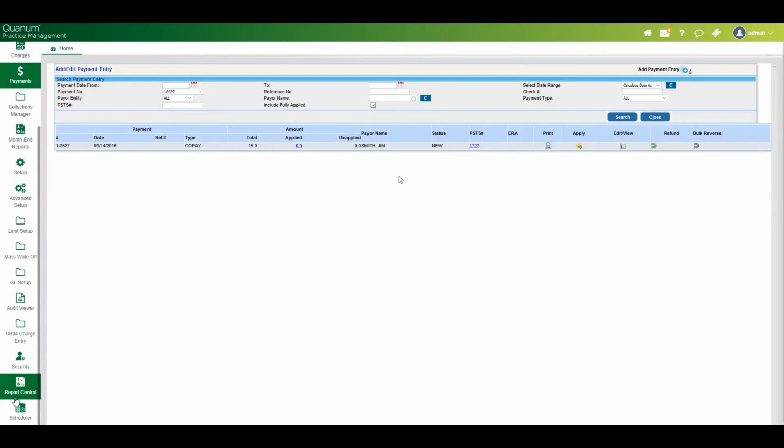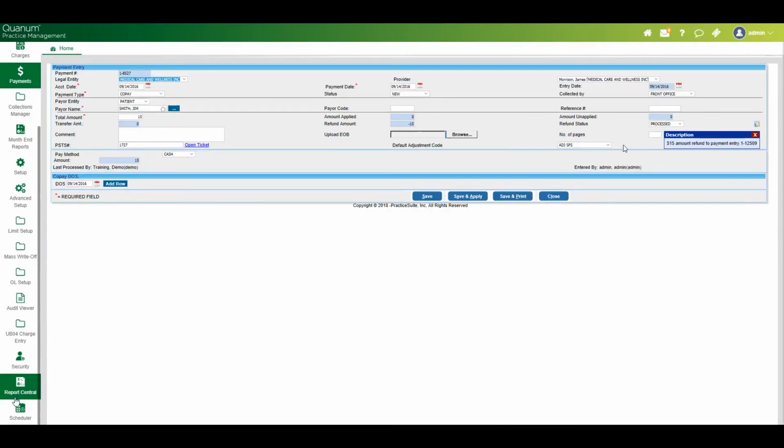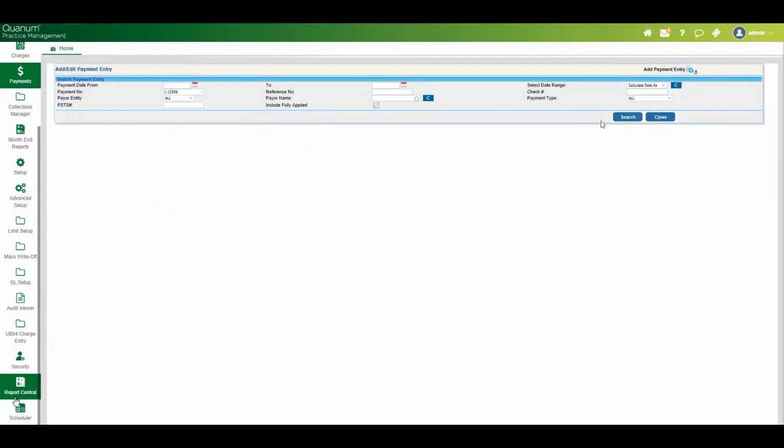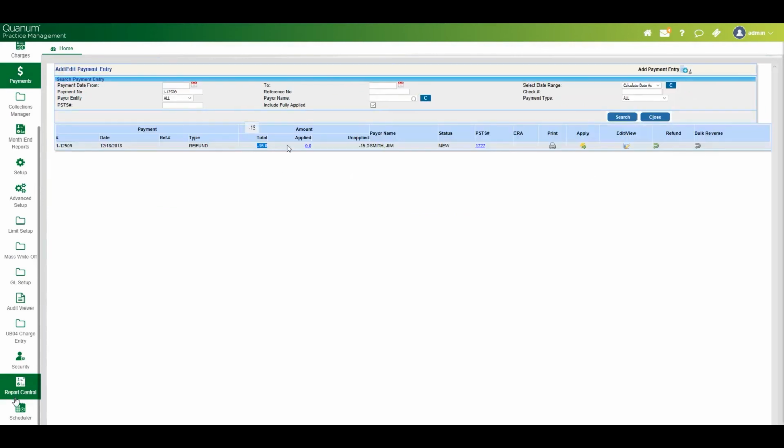and you can see now that the unapplied becomes zero. The $15 has been refunded. Now if you want to find that refund entry in the system, just click on the edit payment and it'll show you the refund entry that was created. So it shows you this was a refund entry that was created for it. So if you look for that refund entry, you'll see that it's got that negative $15 refund entry in the system.